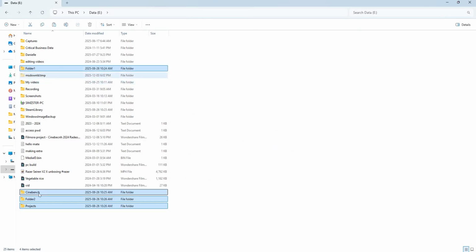The transfer is all done, and you've seen that all 4 of the folders here have been transferred. And that is how you transfer files in Windows using the easiest method called copy and paste.